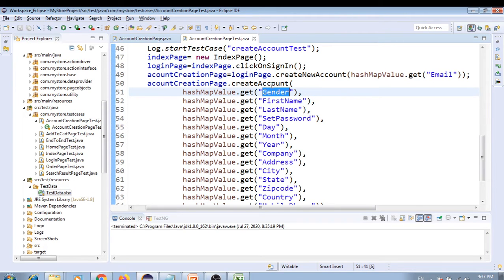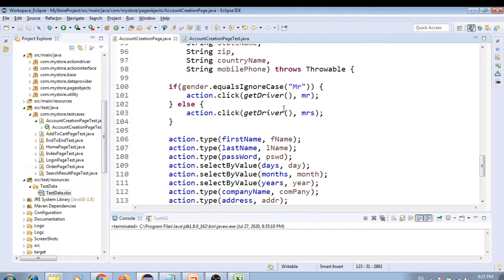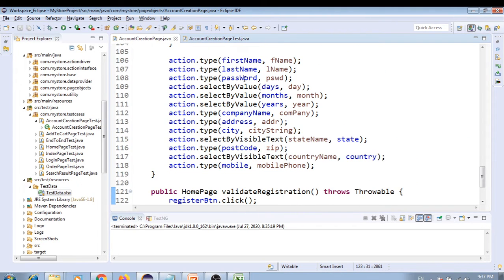Okay, we are calling this create account method, right? So ultimately it will call the create account method, and it will perform whatever actions we are going to perform here. So it will type the first name, type the last name. Okay, so it will do like this.